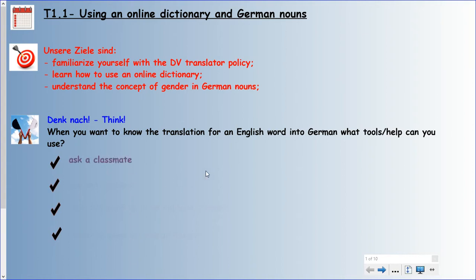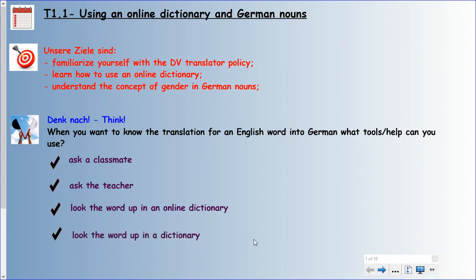First, you can ask a classmate. Chances are that maybe he or she has already learned the word. You can also, of course, ask me and I will gladly help you out. Most likely, you will use an online dictionary to look up your word, or if you have a hard copy dictionary at hand, you can also look up your word in that.